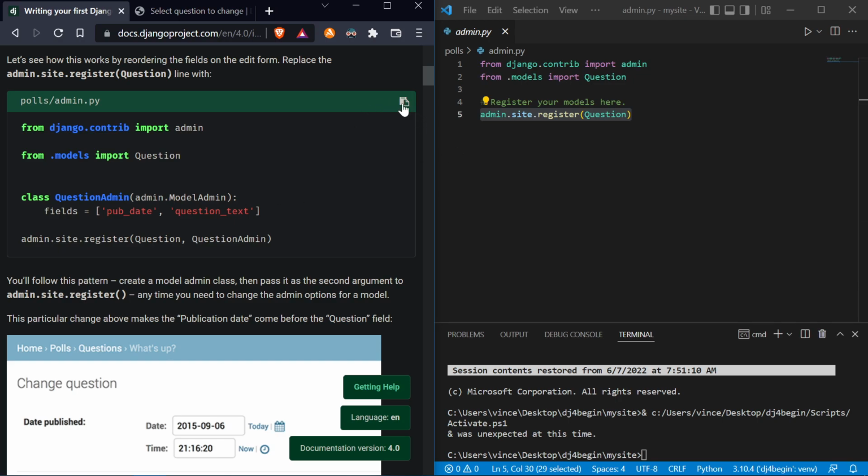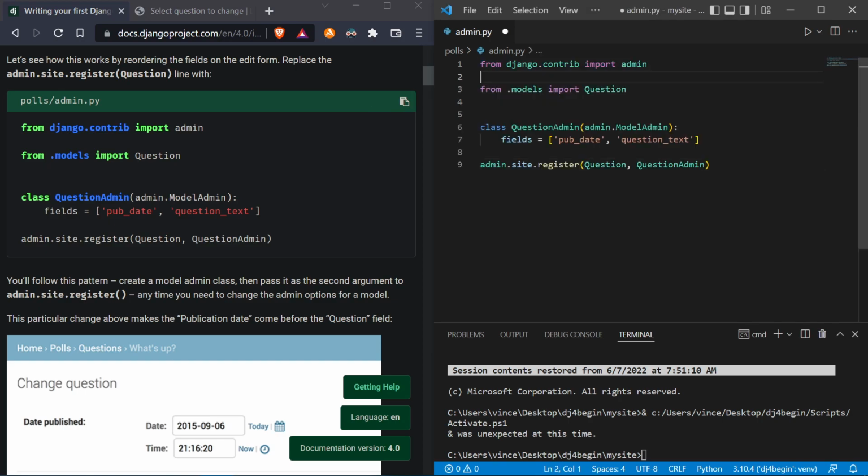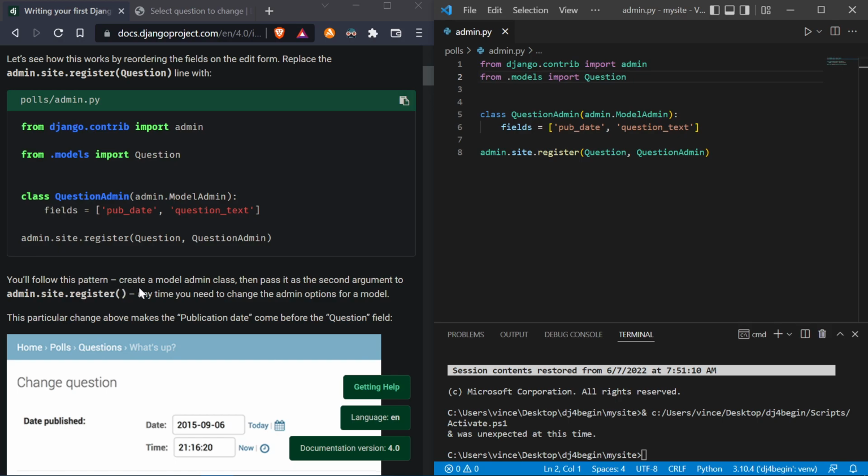So the import admin and import Question, the import side is the same. So we just copy, and then I select all here and press Control V, to make it easier to see. Okay, so that's it. And File, Save, if you remember that. File, Save. Okay, so it's now different.